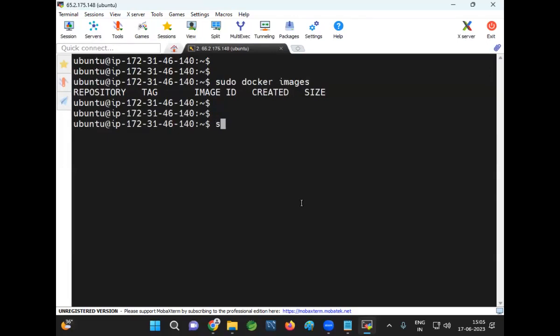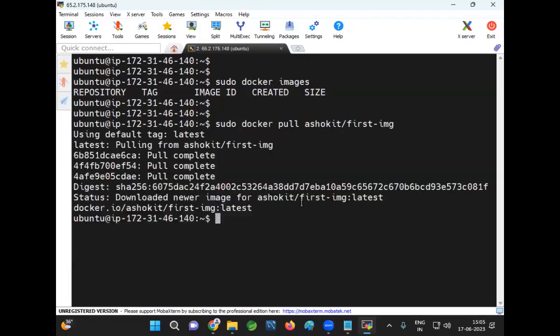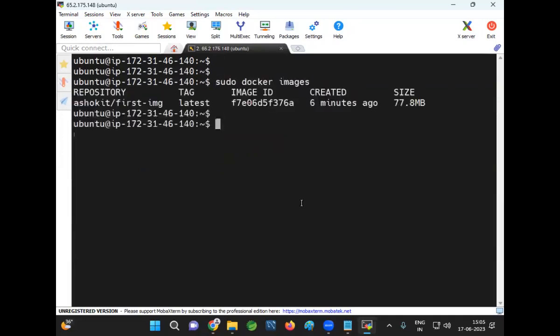Can I pull the image now? Yes. How to pull that image? Sudo docker pull Ashok IT/first-image. Yes, that image I'm downloading. That is a public image. Anybody can download that image. Once the image got downloaded, can we check that? Sudo docker images. Yes, we got that image. Six minutes ago, that image got created.